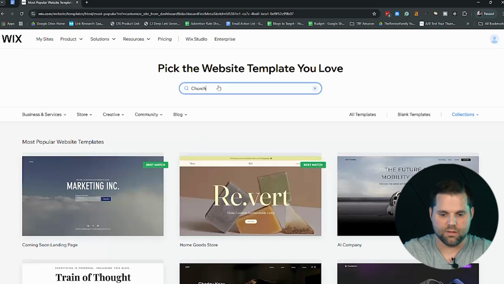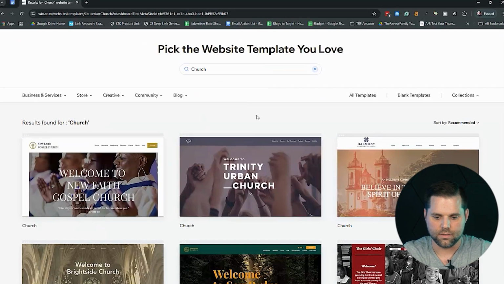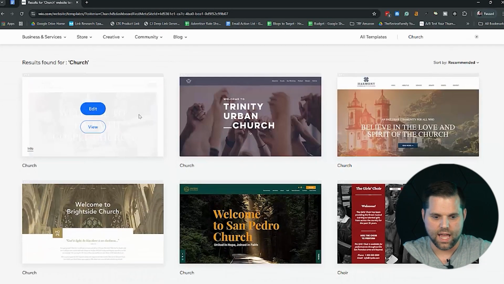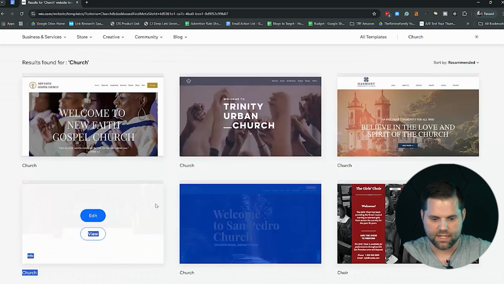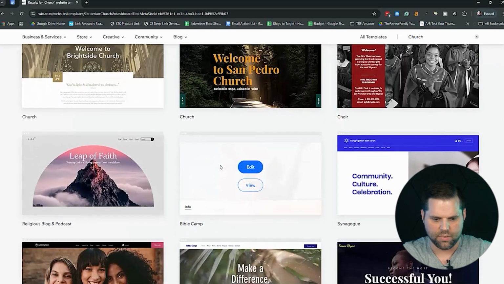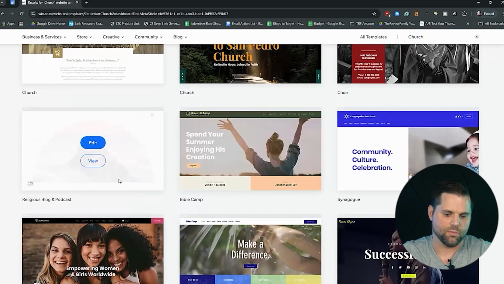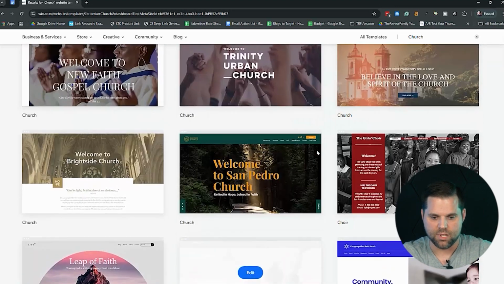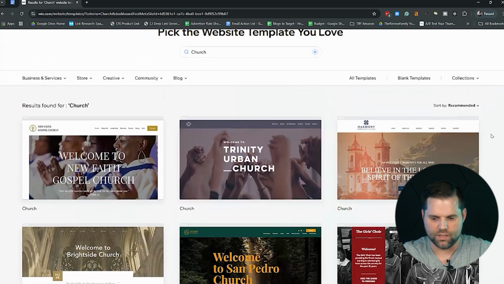So we're gonna go to here, we're just gonna put church, press enter, and there you go. So we have this one, 3, 4, 5, 6. We have 6 different templates, 7, oh, that's for a blog. This is for a Bible camp. So we basically have 6 different versions, 7 or 8.